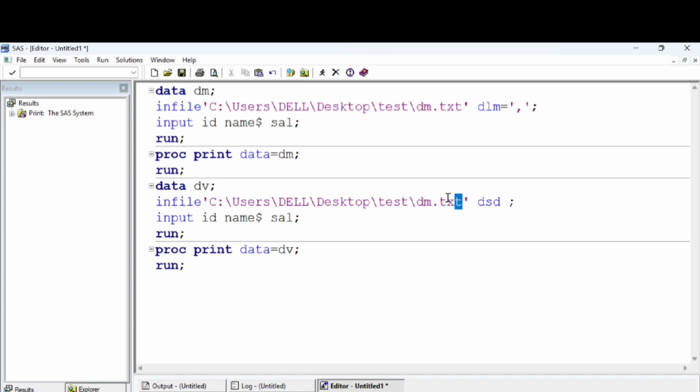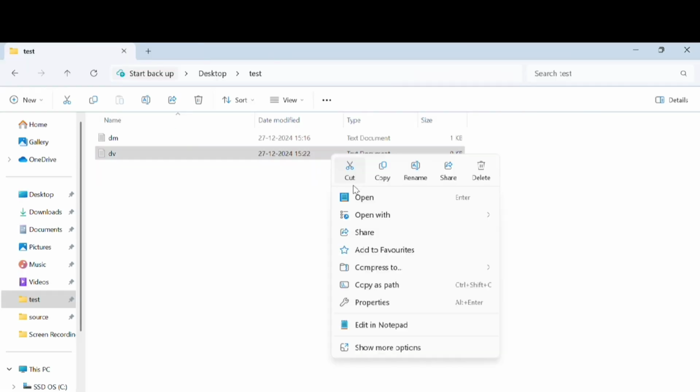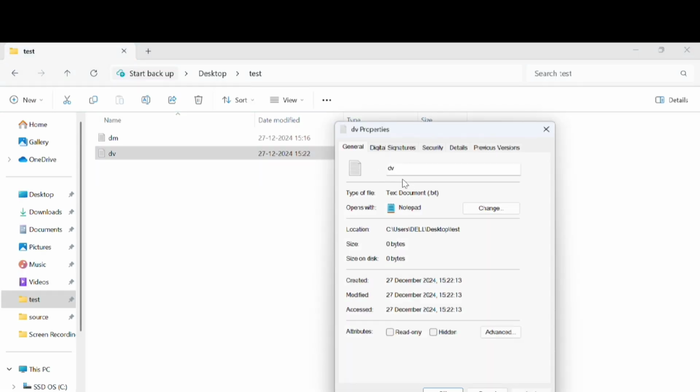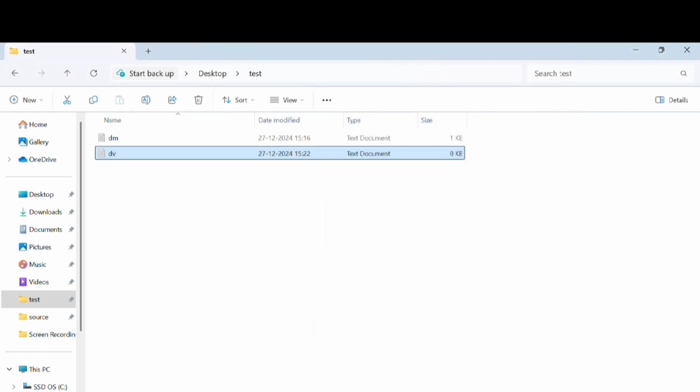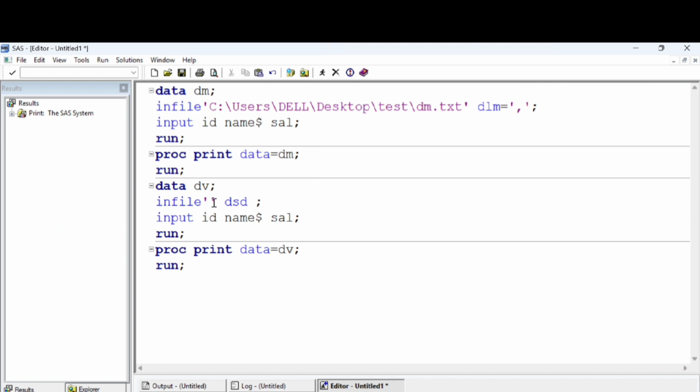And I need to copy the path of that one, right? Go to the properties and go to the security, copy the path from here. Close this. I'm pasting it here. Now we will see, will it display the output or not? Simple, you have to write DSD. You don't need to write is equal to, single quotation, comma. DSD only you have to write.